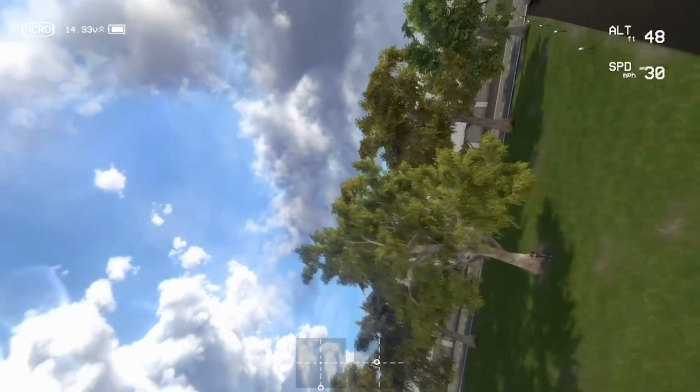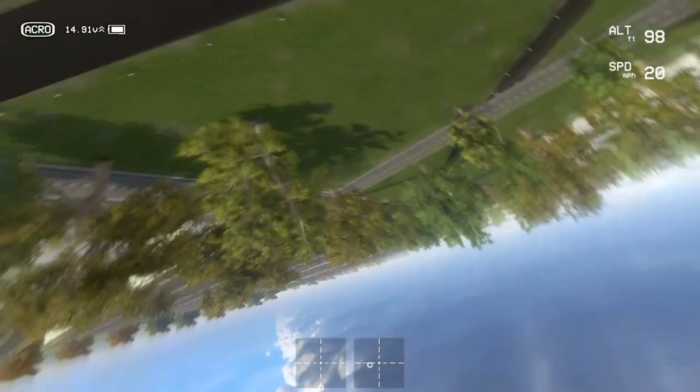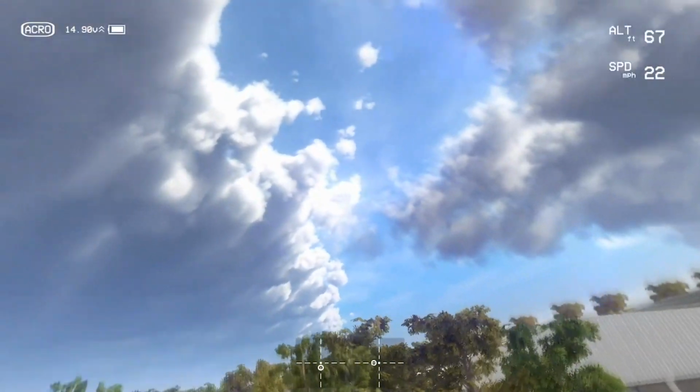But as always, it's recommended that you try these tricks in the simulator first because your wallet probably has a much lower limit than your flying style.